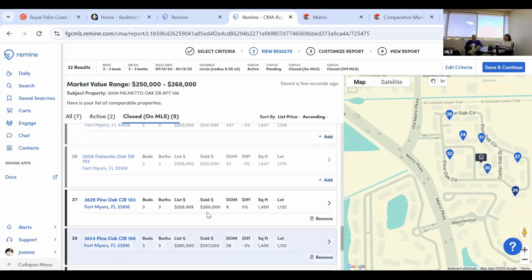All right, and then I went back through here and we went just to the 3-bedroom, 3 baths like we did previously in Matrix. So you can see all together we now have 7 comparable properties. We've got 2 active and 5 closed in this grouping that we're doing inside of Remine. And you can see up at the top, this changes as you change your selection. So the market value range is 250 to 268.